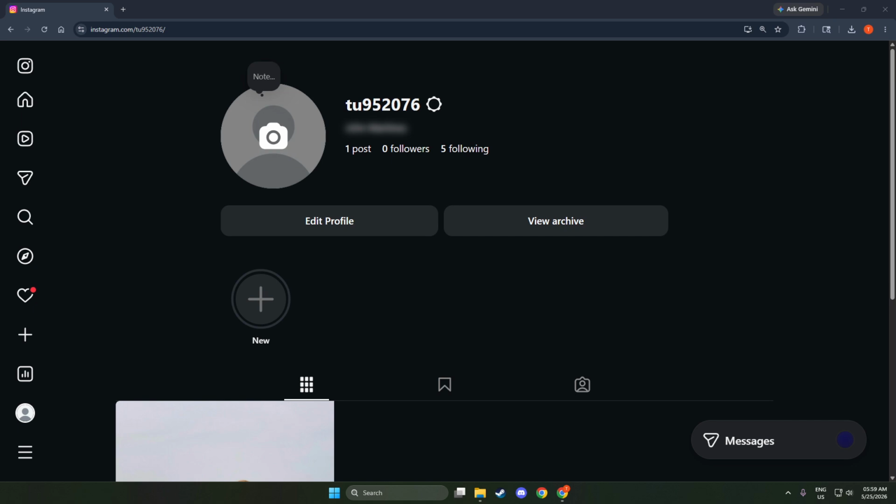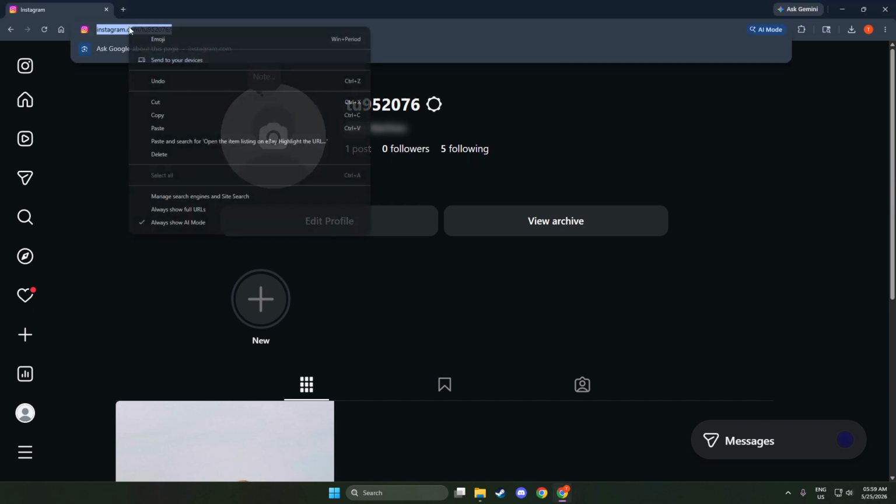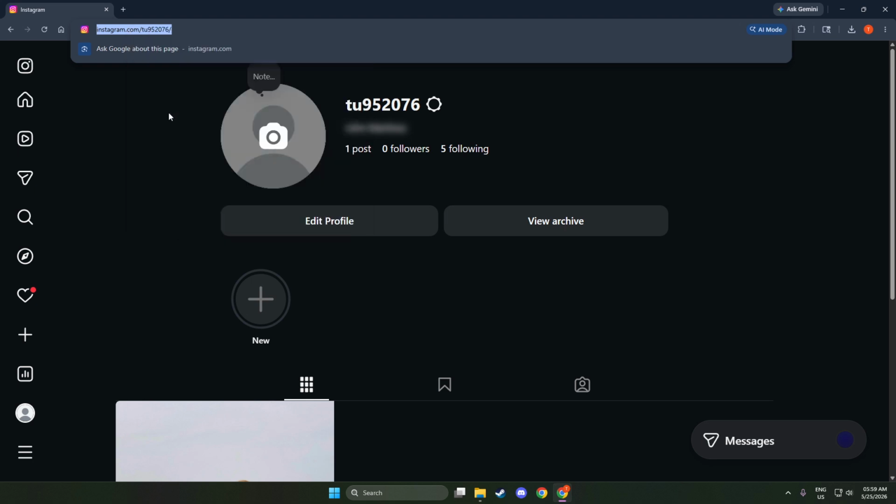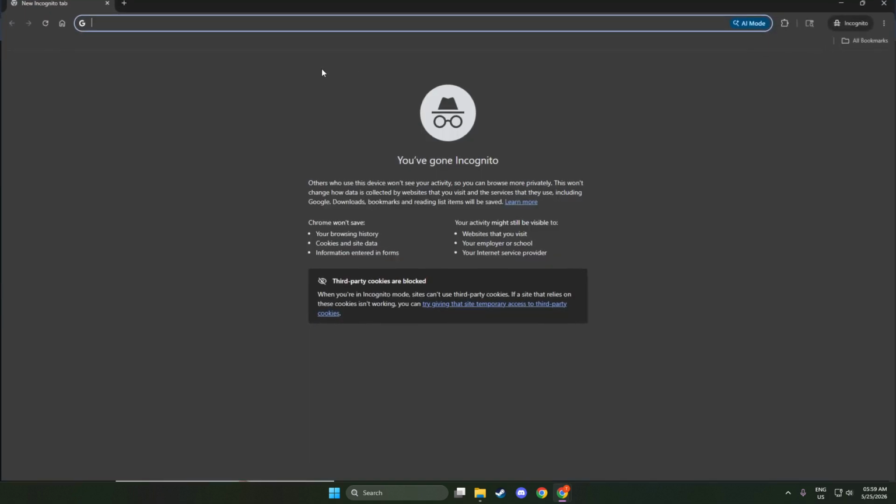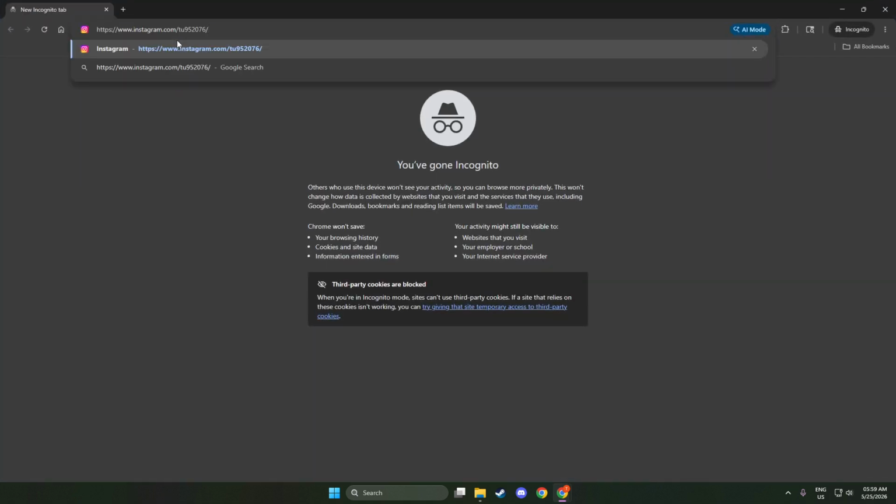Now copy the link from the address bar. At the top of the browser, you'll see a URL that looks like Instagram.com followed by a slash and your username. That full address is your handle link. Highlight the entire URL. On a computer, you can click once in the address bar to select it all, then copy with Ctrl+C on Windows or Command+C on a Mac. On a phone or tablet, tap the address bar, select the full link if it isn't already selected, and choose Copy. That's it. You've captured your profile link.